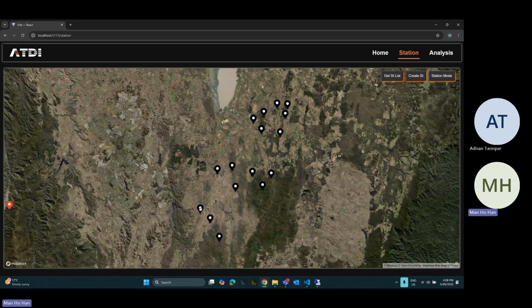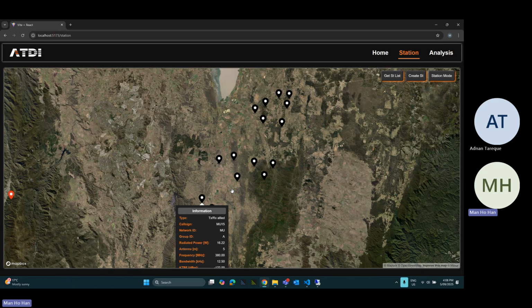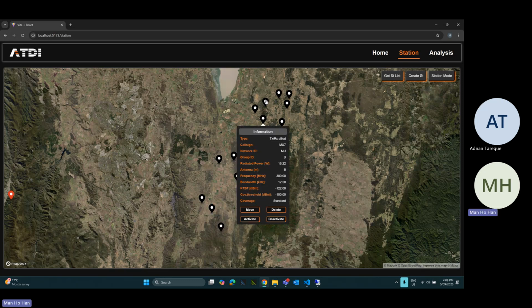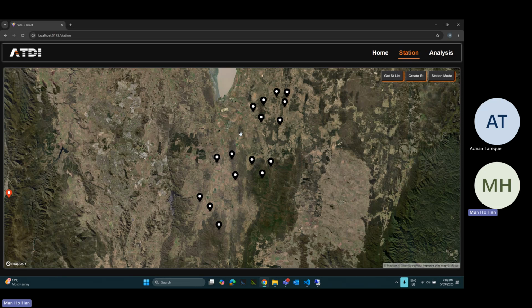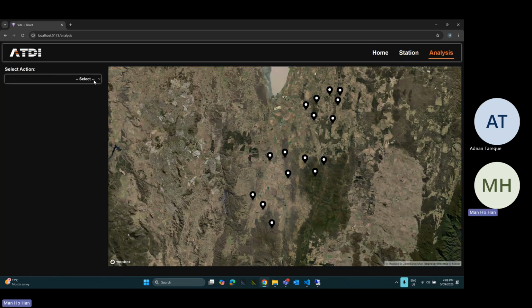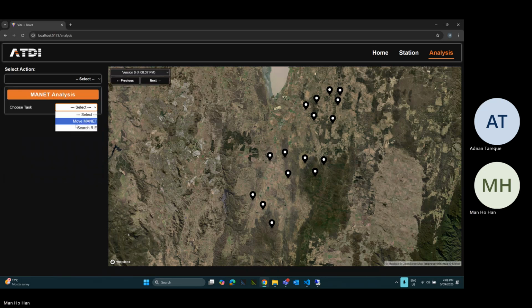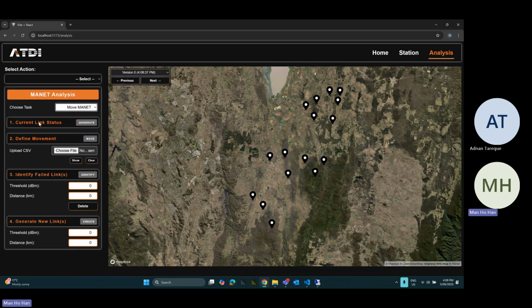We've got those mission units, MU15, MU3, MU7. Those are all mission units. Then we are going to go straight to analysis, the MANET analysis, and look at the move MANET task. Let's display what links are available at the moment, based on the current network.